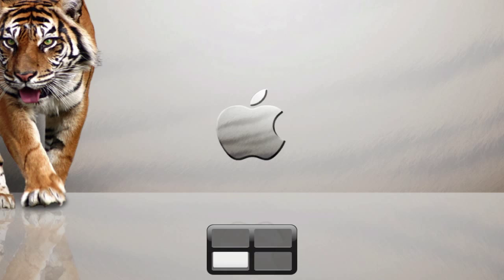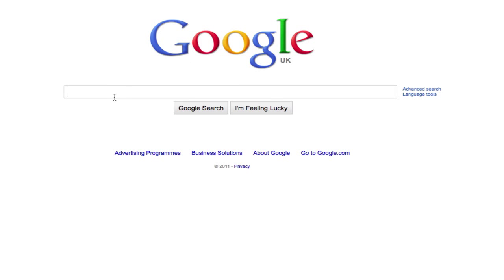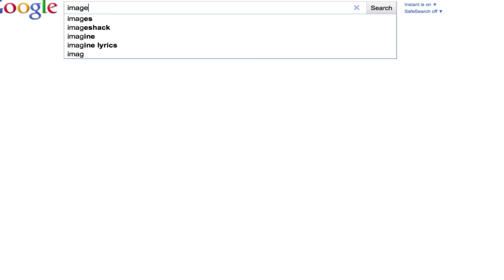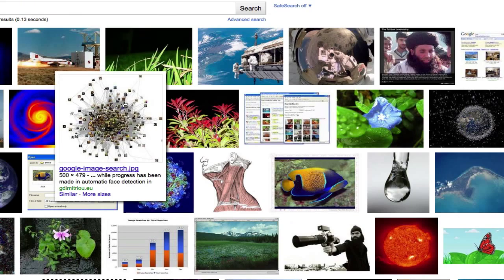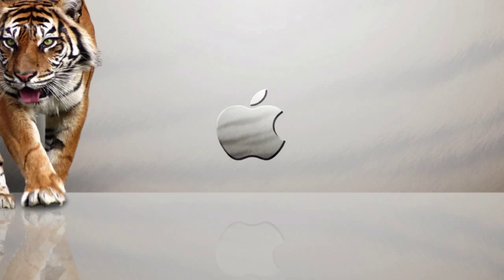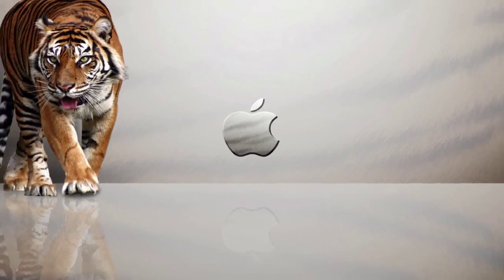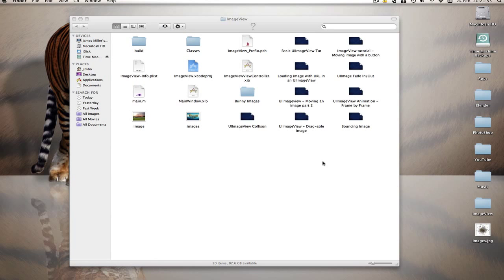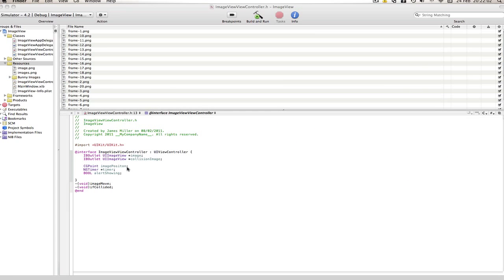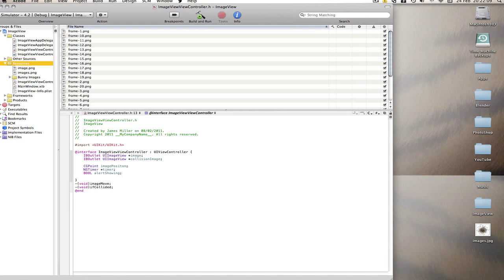So before I do anything, I'm going to go up to Google and I'm going to search for images. And I'll just grab a random one. And why don't I grab the one I used in my example there? So if I just drag that to my desktop there. And open up our image view project. If you haven't seen my other image view tutorials, the first one will be in the description. So let's just drag our image here.